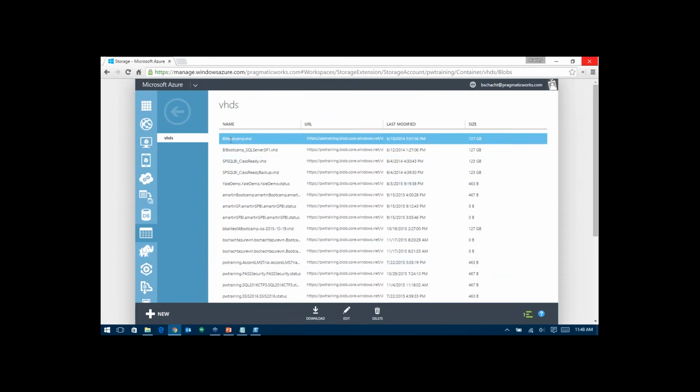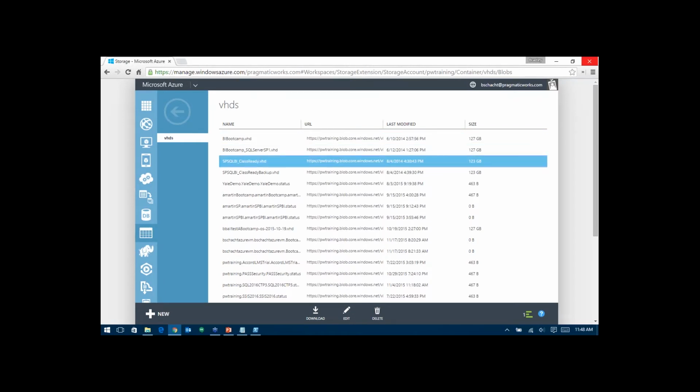So we've got one for all the boot camps that we do. We have another version of that one that we use. SP SQL BI, that one's already got, you see it's called Class Ready, so that one's already got SharePoint on it and everything. So it's got a lot of different things already configured on it. But if we have 10 students in the class, again, we want to be able to easily spin up 10 versions of that particular VM there.